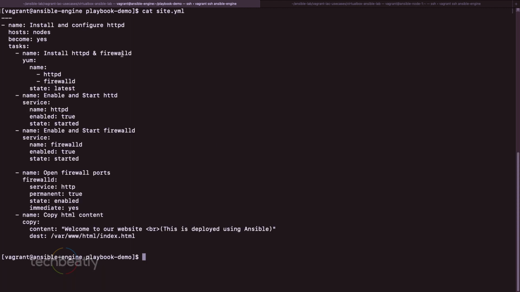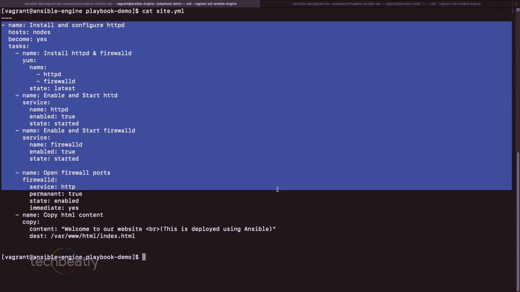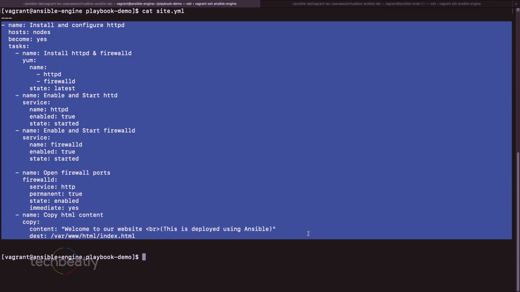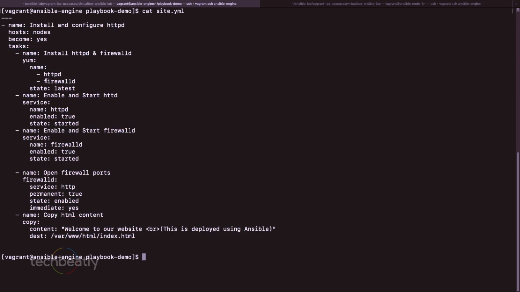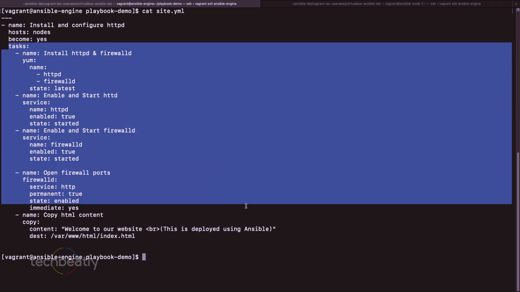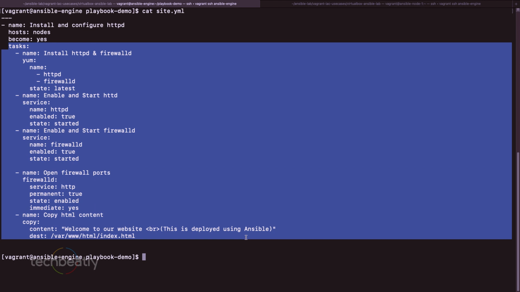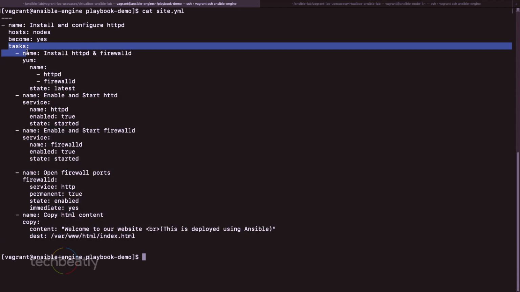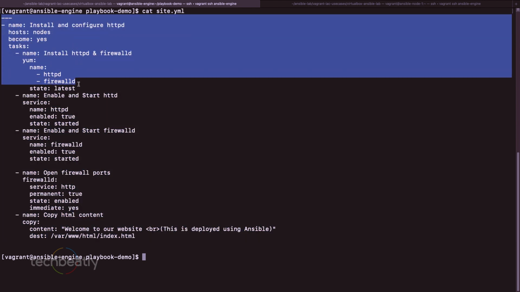Now if you check our playbook, I'm just explaining again. So start with three hyphens, it's not mandatory, but this is a practice, and start with the first playbook. So until here, this is one play. Okay, remember this is a play, and from here to here is the list of tasks under the play.